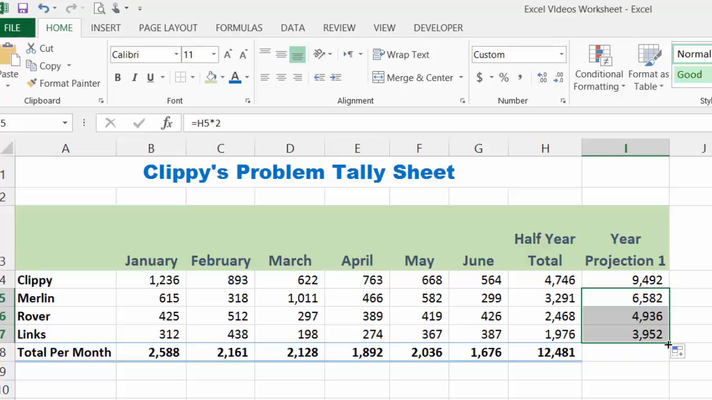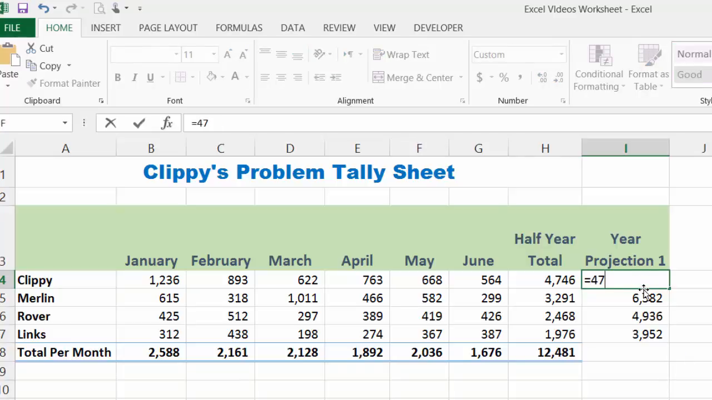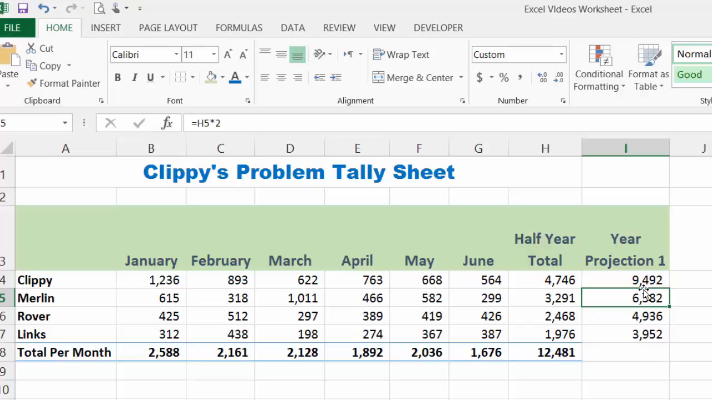fill handle. Now what if, and a lot of people want to do this when you're learning Excel, I said, oh, well, half your total is 4,746. So I'm going to enter equals 4746 times 2. I'm going to enter the actual number, and you get the same answer. So there's nothing wrong with that, right?